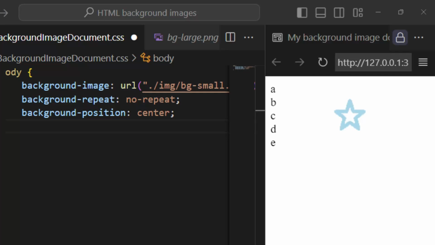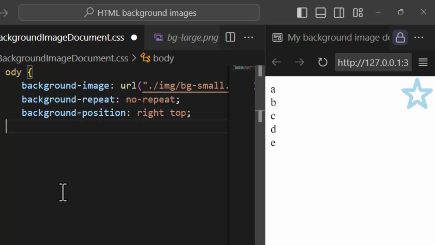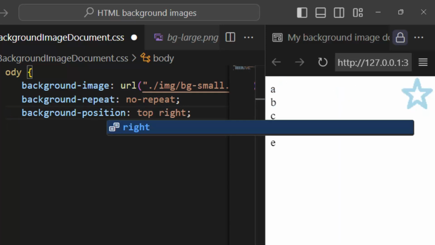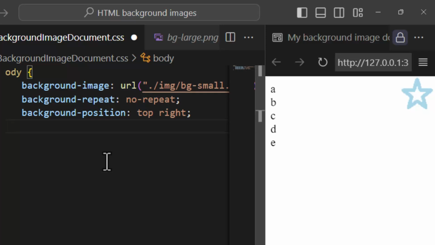So first let's see what happens if we use keywords this time. I'm going to change it to, let's say, right top. With this CSS, the image appears at top right, which is good. Right was used for x-axis or horizontal positioning, and the second value was used to adjust the image vertically. So far, so good. Let's flip these and try. Top right is easier to say, so I'm going to say top right, and the image still appears in the same place. This time, the first value adjusts the vertical position and the second one controls the horizontal one.